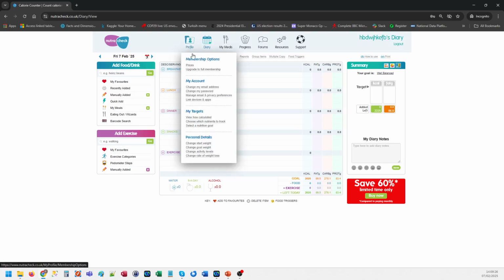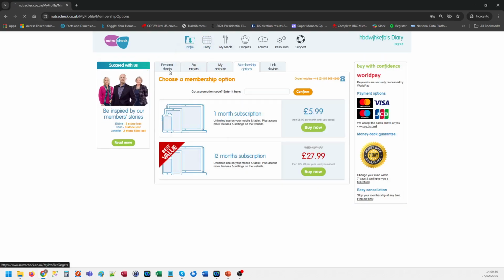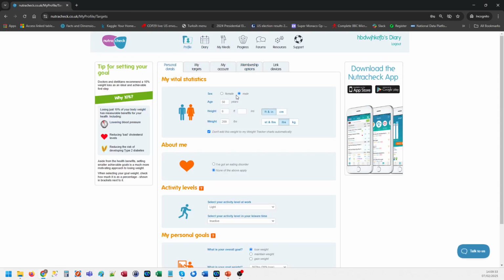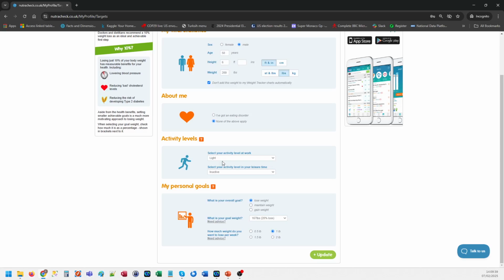Let's just check it over. And I'm going to tell you about filling it in another video. The profile: make sure that's the correct age, the correct gender, the correct height, the correct weight. When you've made sure it's the correct everything, and you've also set your activity levels to the minimal possible, and you've set lose weight to 1 pound a week, click update.